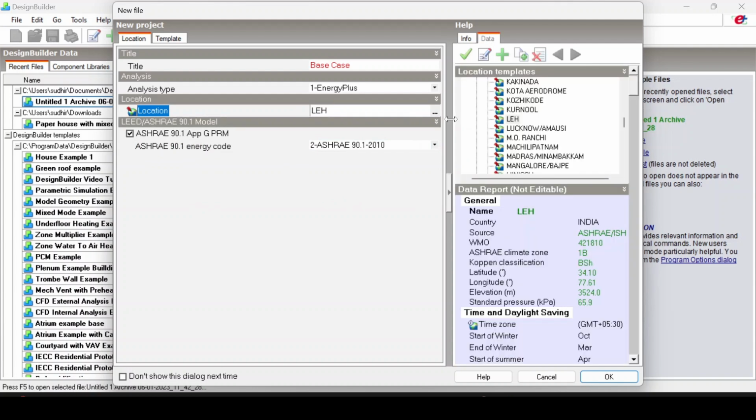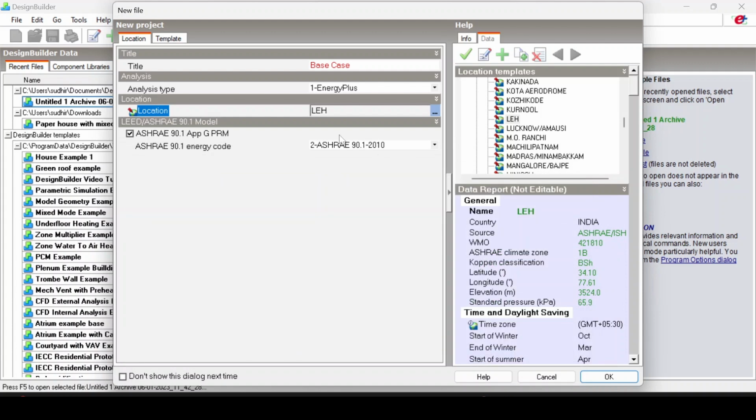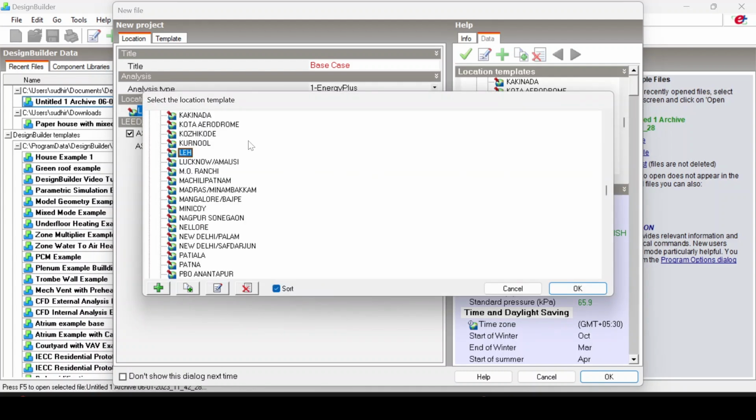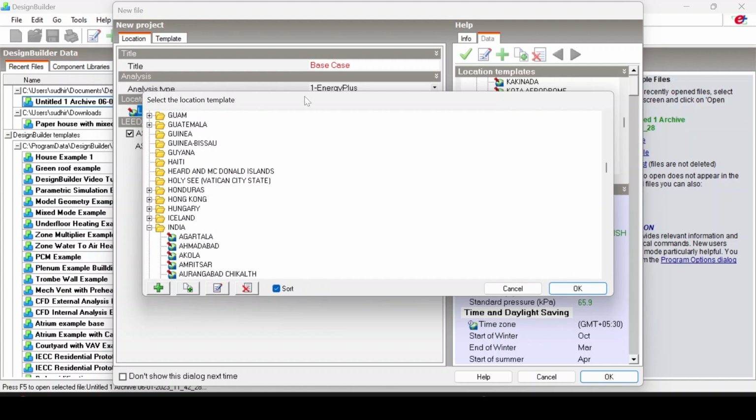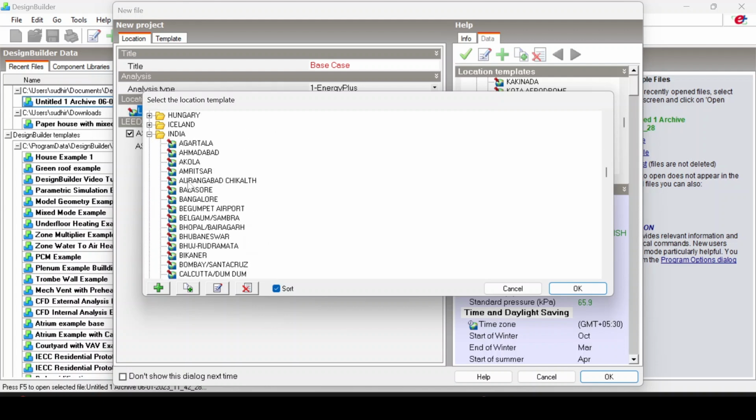So coming to the location, I was just explaining that when you want to change the location or do analysis for a particular location, you have to click on these three dots or four dots. Then this location template window will open. In this window, you will find different countries, for example Afghanistan, Algeria, Argentina. So in this you have to go for India.